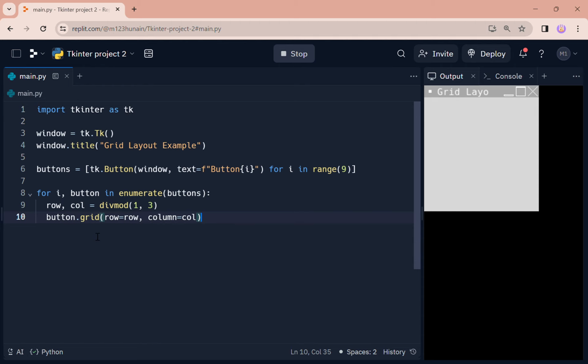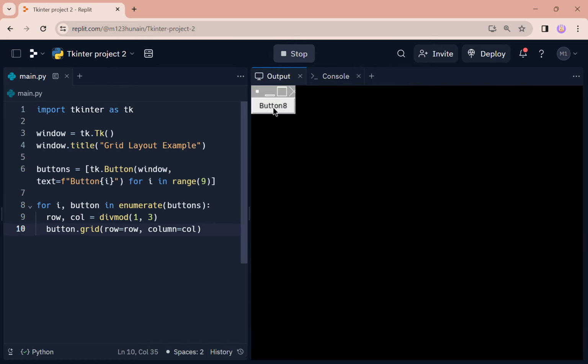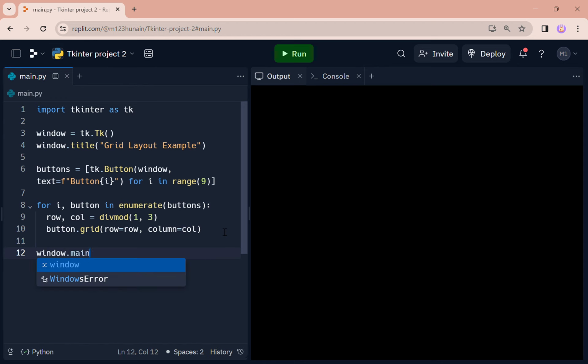Now, as for now, if I click run and I check output, we get this. This is because we have not done the event loop for the tkinter, and to do that all we have to do is go window.mainloop, and that is it. So run.